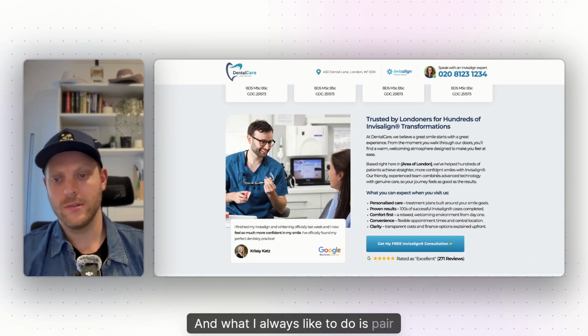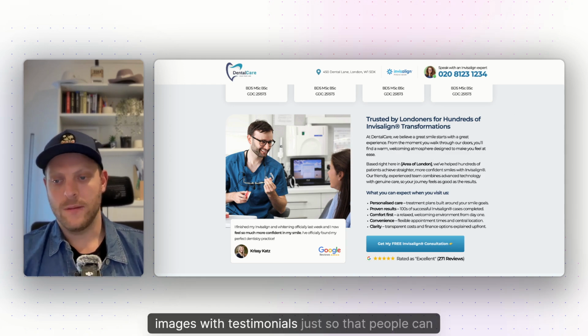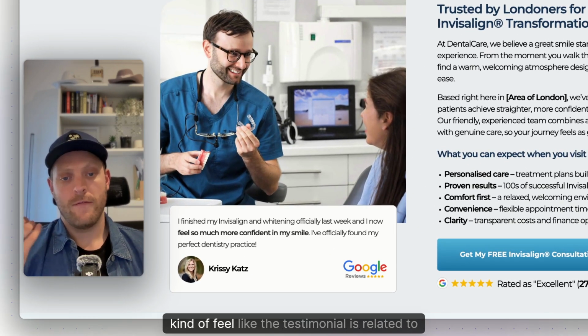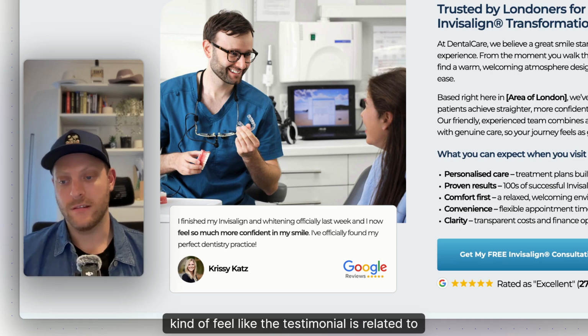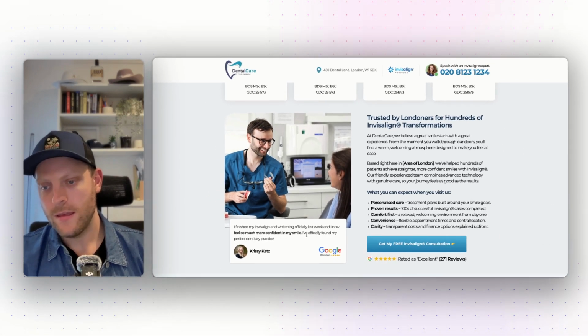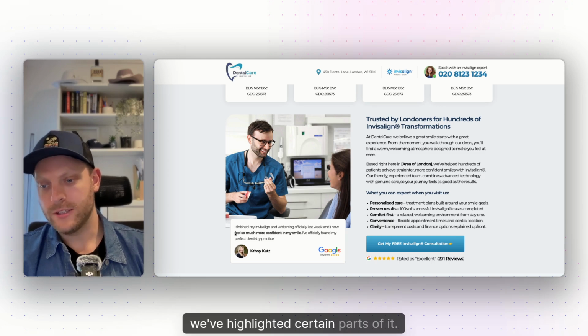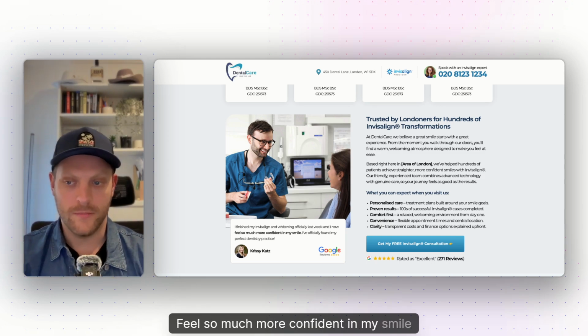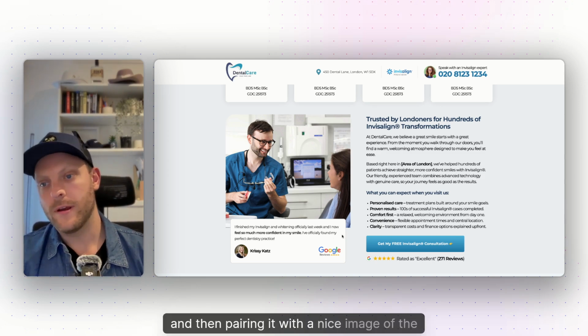And what I always like to do is pair images with testimonials, just so that people can feel like the testimonial is related to that specific image. So in this case here, you can see we've highlighted certain parts of it. Feel so much more confident in my smile, and then pairing it with a nice image of the dentist.